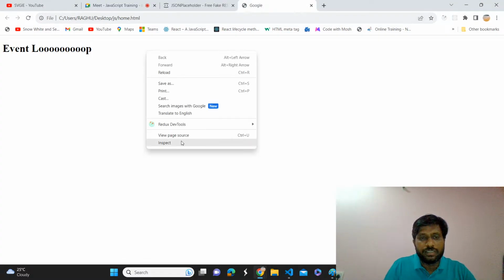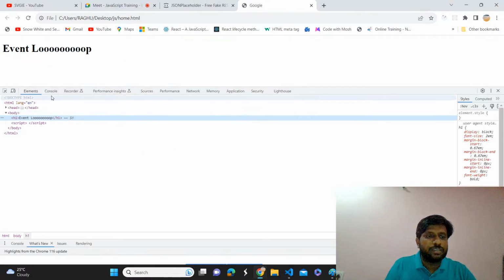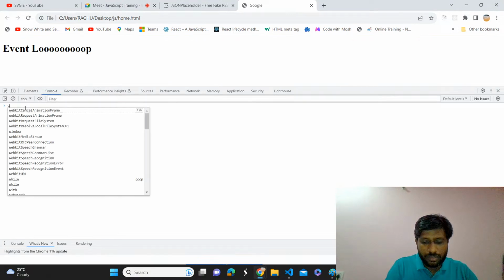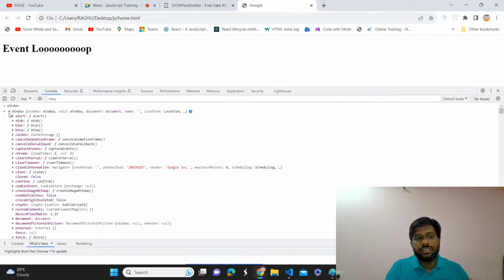Even if you want to cross-check one more time, I just open an HTML file, right click, do inspect, and just enter window. We got a very, very big object, right? This is the browser object model, because with the help of this window object, with its properties and methods, we can interact with the browser. That is called the browser object model. And inside this window we again have a very big object, that is called document.